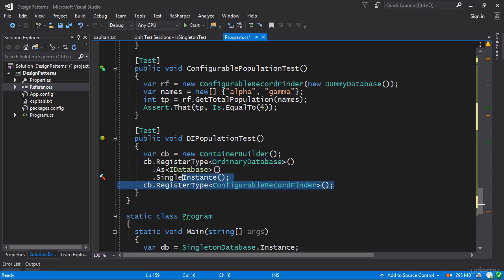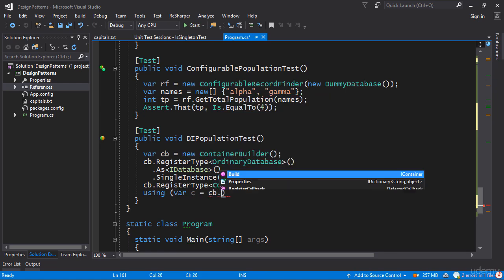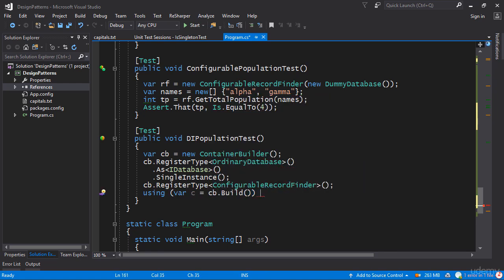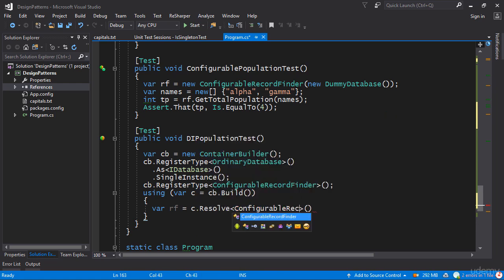So in this kind of setup, what you're essentially doing is you're saying, well, the configuration of my application is such that there is only one instance of OrdinaryDatabase. And then, of course, what you do with the container is you build it. So you say using var c equals cb.Build. So you build the container, and the c variable refers to that container. And if you actually want a ConfigurableRecordFinder, you say var rf equals c.Resolve ConfigurableRecordFinder.